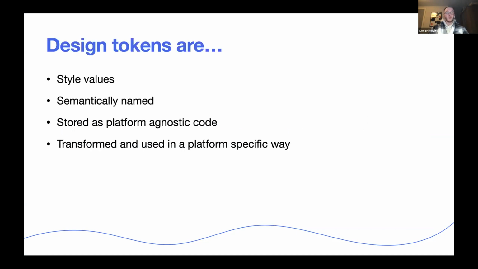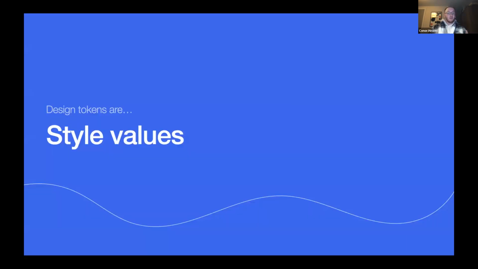If we break that down even more, just so it's a nice couple of points here: design tokens are style values, design tokens are semantically named, design tokens are stored as platform agnostic code, and they're transformed and used in a platform specific way. You may wonder why I've written these all out in bullet point lists, because I'm going to cover them now as little topics. So just in case any of you don't know, design tokens are style values.